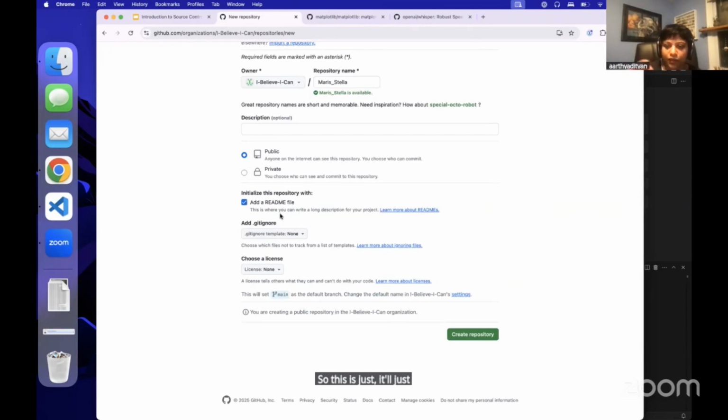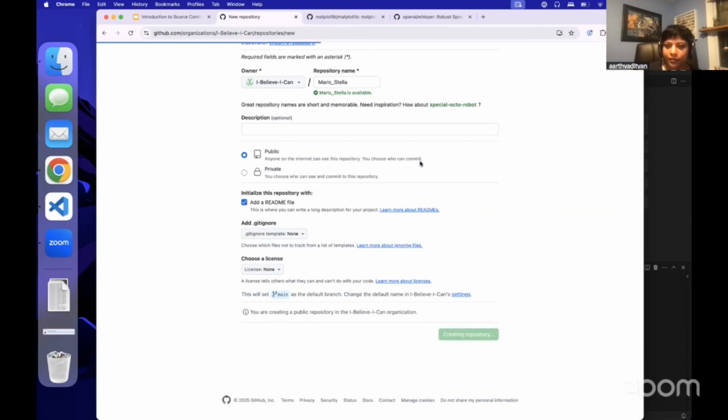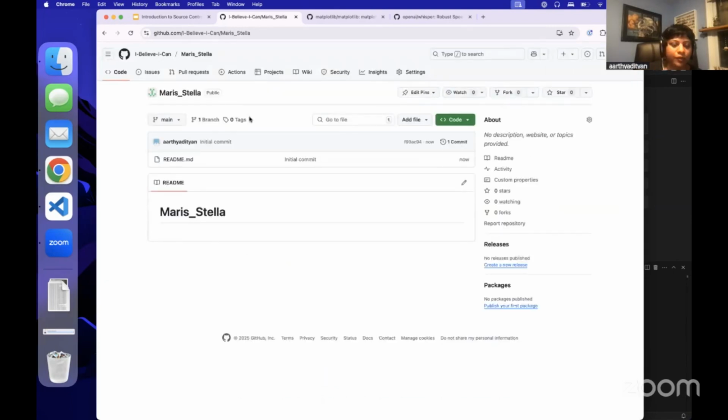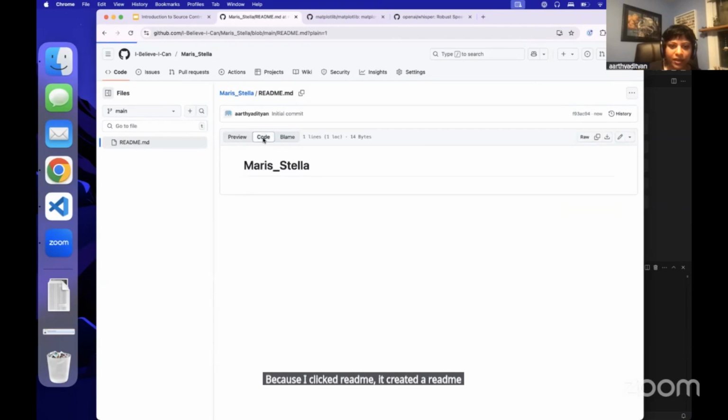And then here is where you'll see the repositories. Right now there's none, but I will create the first one here. Let me call it Maristella. I'll make it public for now. I'm going to add a README. This will just add us the first file. And it says it's going to set main as the default branch. This is what Prabita mentioned as the trunk. So the default branch is going to be called main.